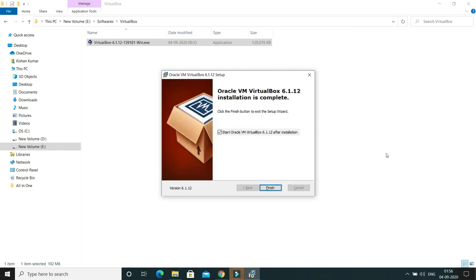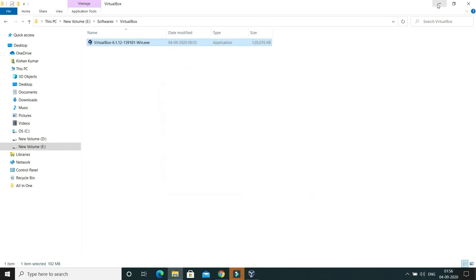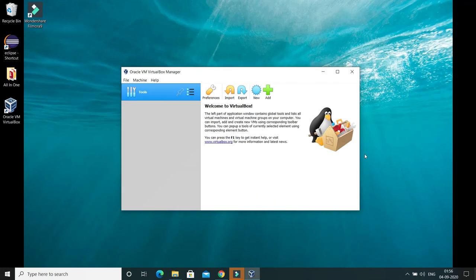and now you can see the installation process has completed. And here I can click on finish. If you check this box, Start Oracle VM VirtualBox, then this will launch the virtual machine as well. I'm going to click on finish, and this will launch it as well.